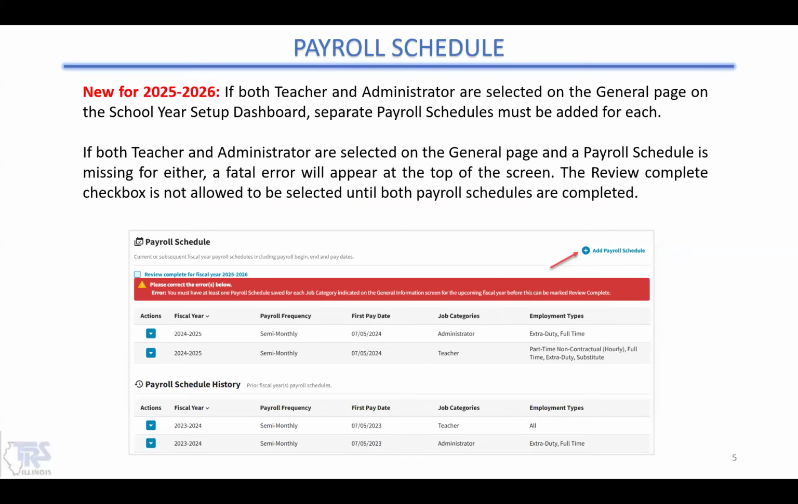So if you attended some of the trainings last year, we said make sure that you set up separate payroll schedules, but we noticed there were still a lot of districts that were including them on the same one. So if you have both teacher and administrator selected, you cannot complete the setup for the payroll schedule. You will receive a fatal error at the top that lets you know that you have to set up both.